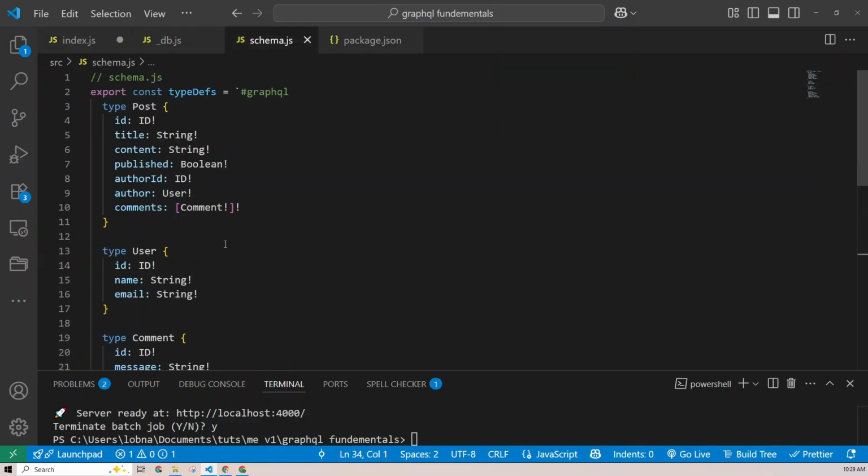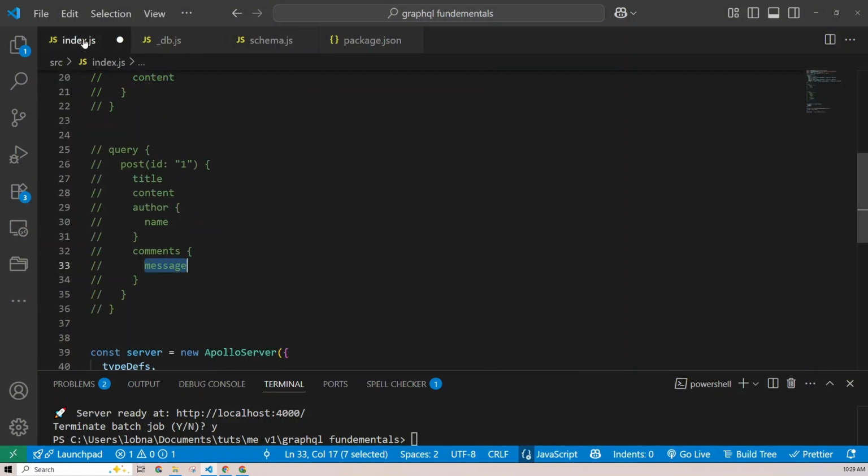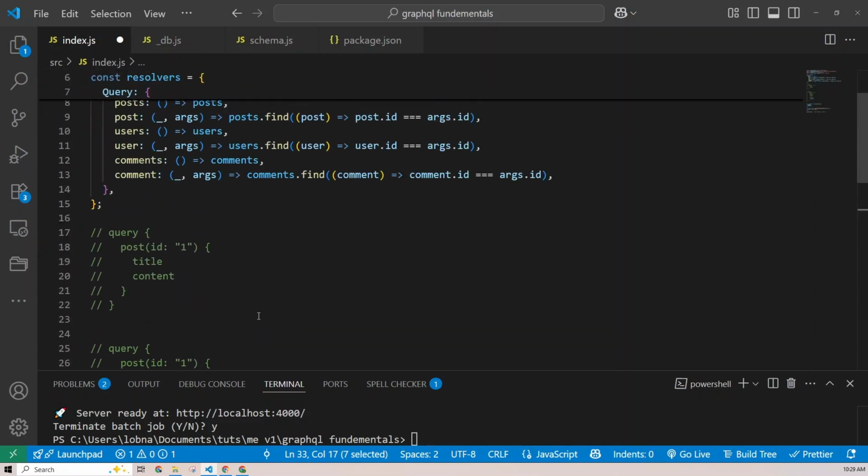Now, if I go to my schema, at the moment I do have here author, which is the user type, okay, and it is mandatory, so I should have a user. And then I have comments, and this is an array of the comment type, okay, and these are mandatory as well. Now in our resolver, we can just update it to fetch basically the author and comments for our post. So let's go back to our resolver, which is up here.